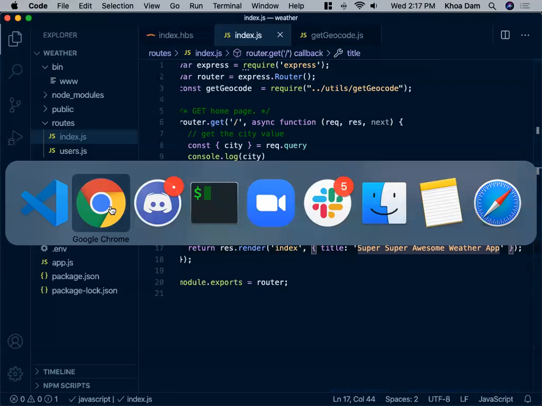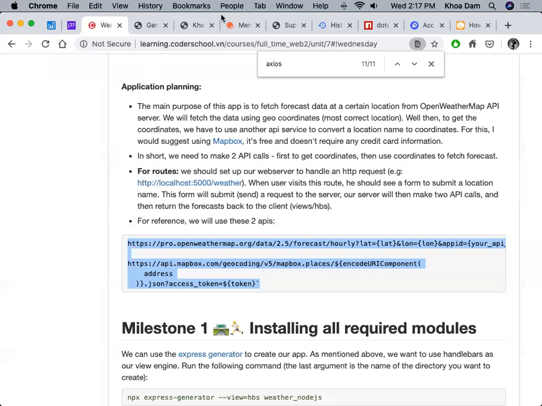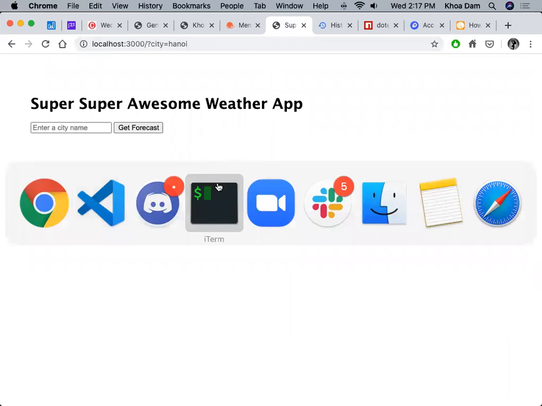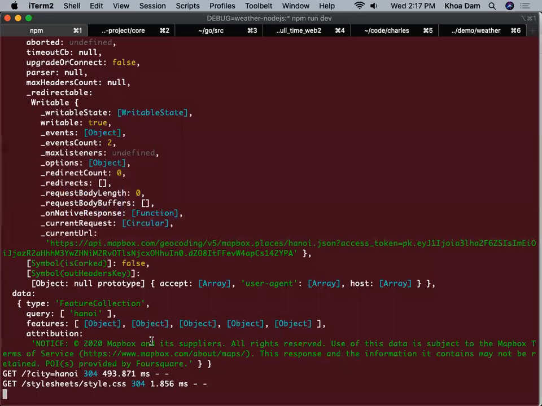Right, everything is done. I'm gonna check by refreshing my web page again. Now check the terminal. Here's the response we got from the API call.